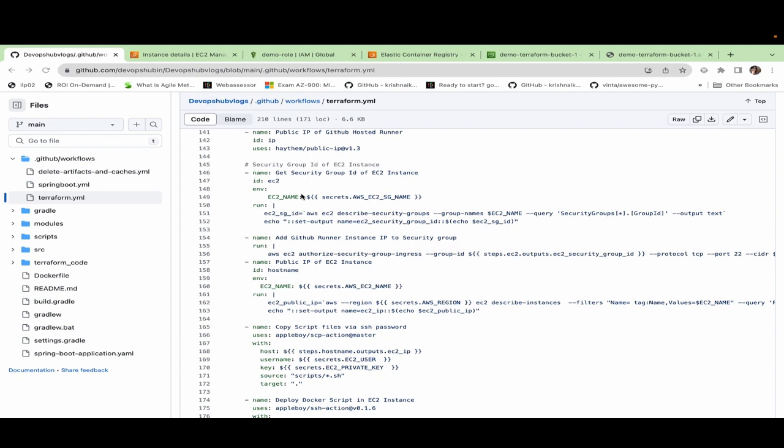Then we are getting the security group of the EC2 instance that we have created. Whatever EC2 instance we created by Terraform, we are getting its security group. We are getting the security group by using a CLI command. Here you can see that we have passed this EC2 name.